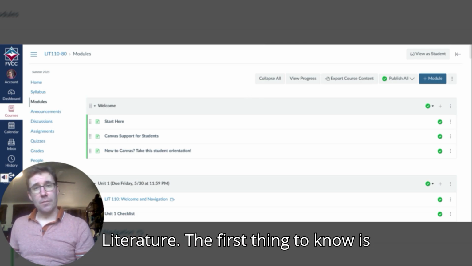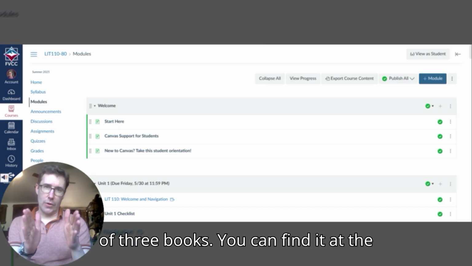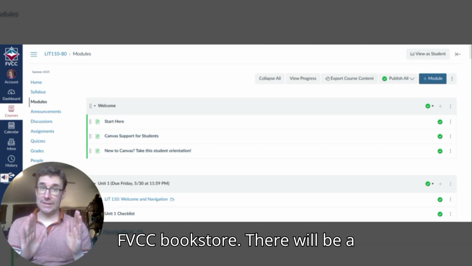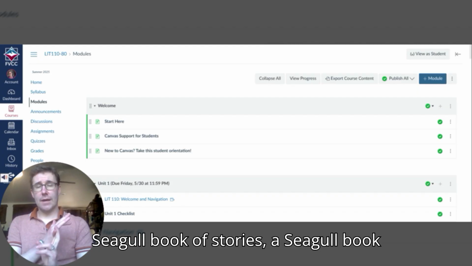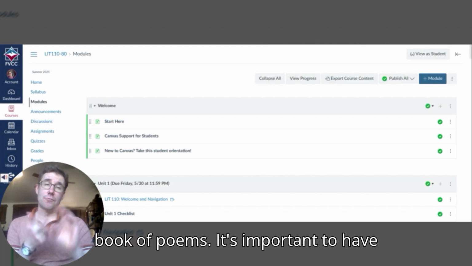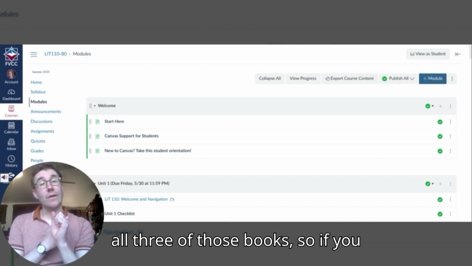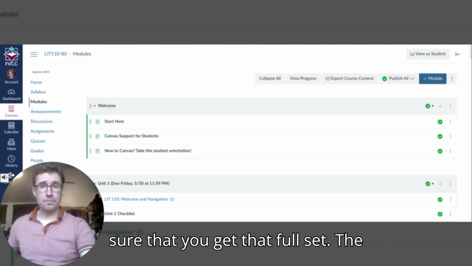The first thing to know is that our textbook comes in a set of 3 books. You can find it at the FECC bookstore. There will be a Seagull book of stories, a Seagull book of plays or drama, and a Seagull book of poems. It's important to have all 3 of those books. So if you procure it not from the bookstore, make sure that you get that full set.